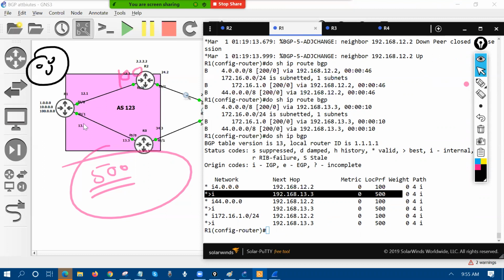So if you want to manipulate the path for the complete AS, for whatever routers are present in that complete AS number, you can use the LP value. But if you want to manipulate the path only for the local router, you go for the weight. It totally depends on the requirement.